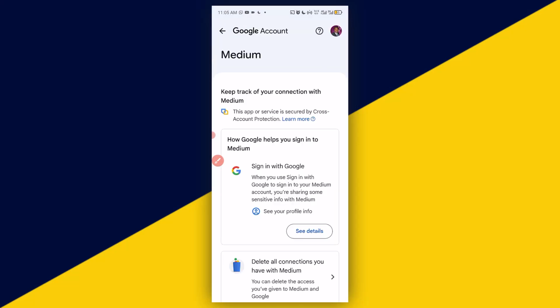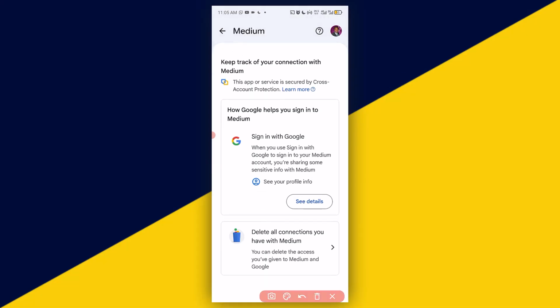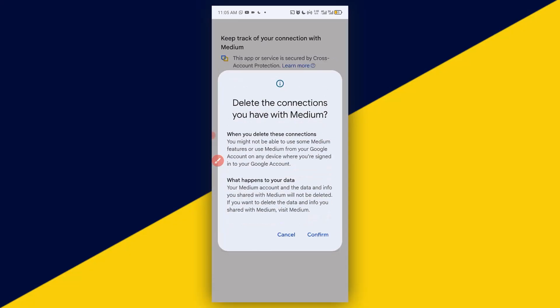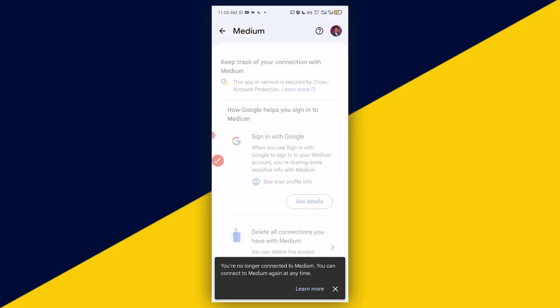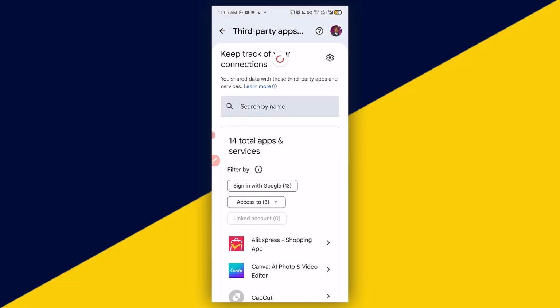It may be another domain name entirely from your own end. Scroll down right here and make sure you click on delete all connections you have with Medium. Then go ahead and click on confirm right here. And you are done. It's that simple. With that, for this particular domain name, you will no longer get mails from them in your Gmail box.